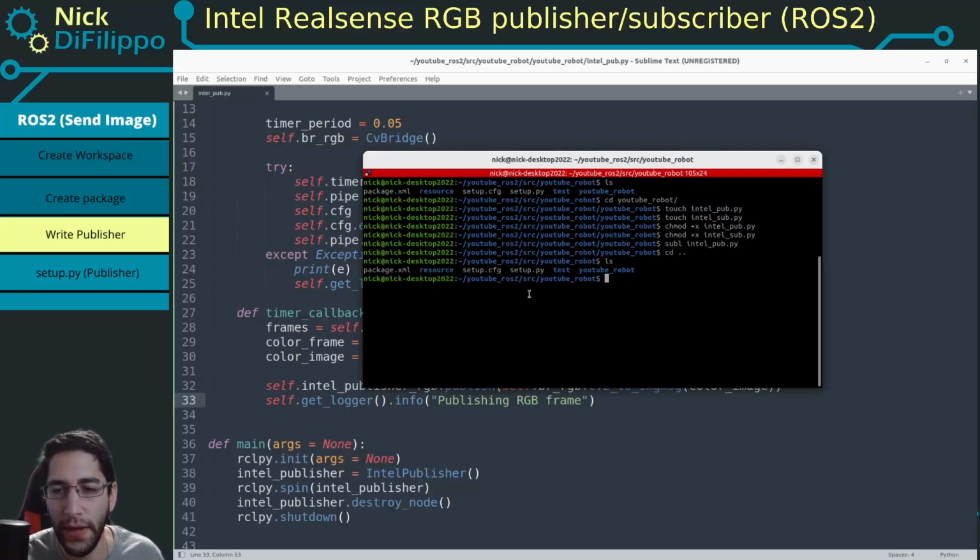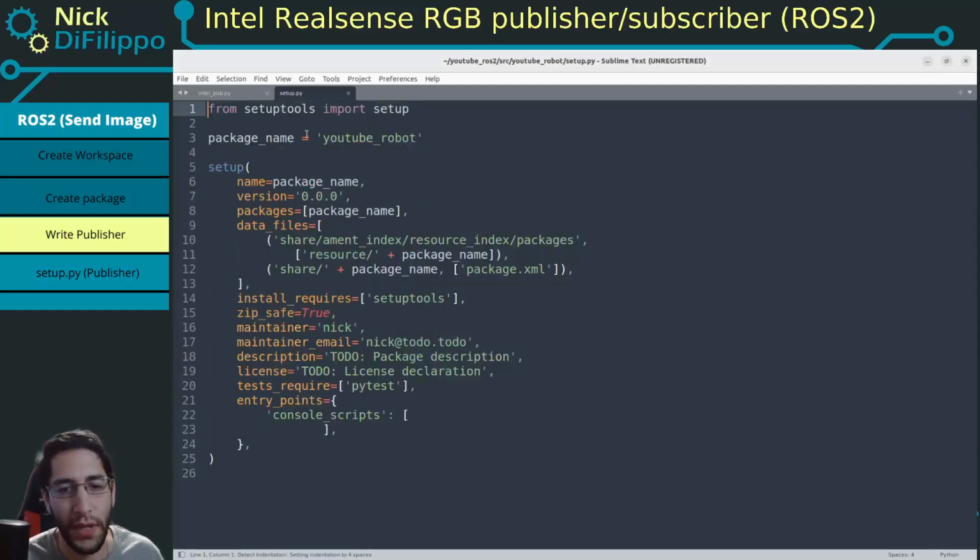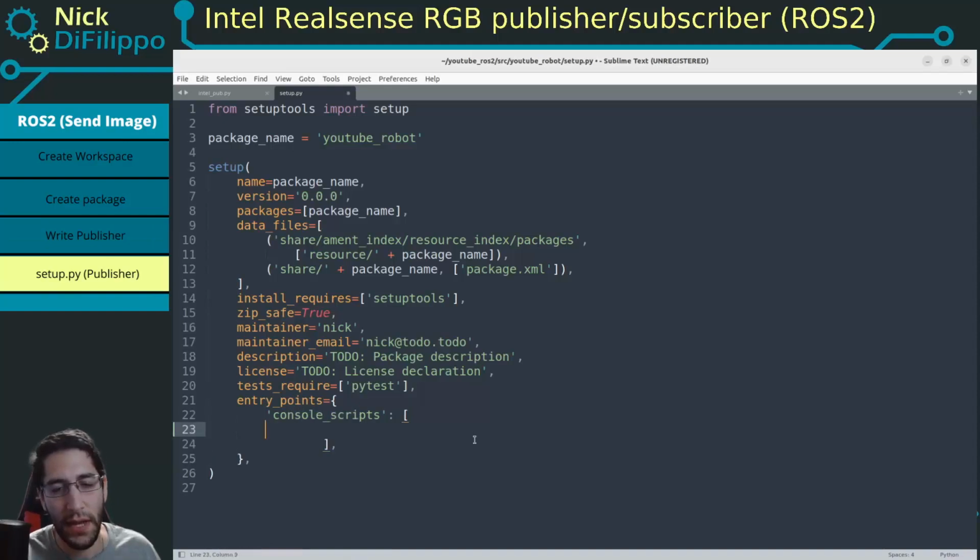And I need to play with this setup.py file. So setup.py. In this setup.py file, I need to go into this console scripts. And in this console scripts, I need to create an entry point of this Intel publisher that I just used, so I can use ros2 run. I can always run this.